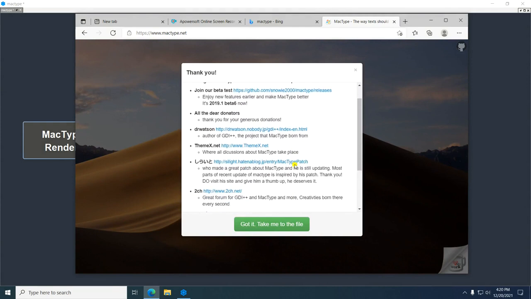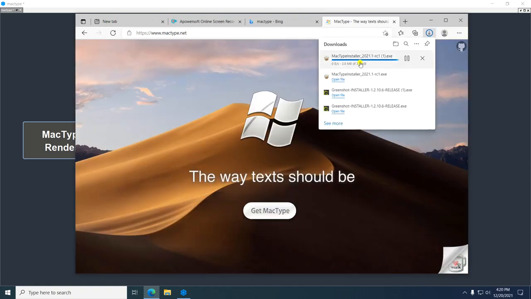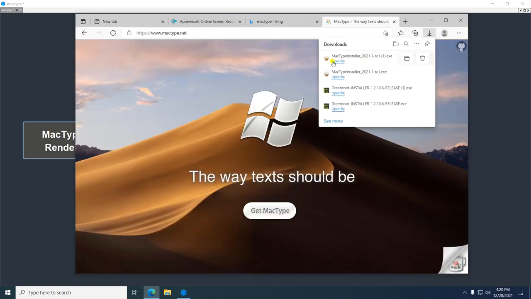You can read through this. It's basically the credits, and if you want to join GitHub and the development and so on, you can read through that. Let's go directly to the file. And so here is the executable file. So let's go ahead and install.